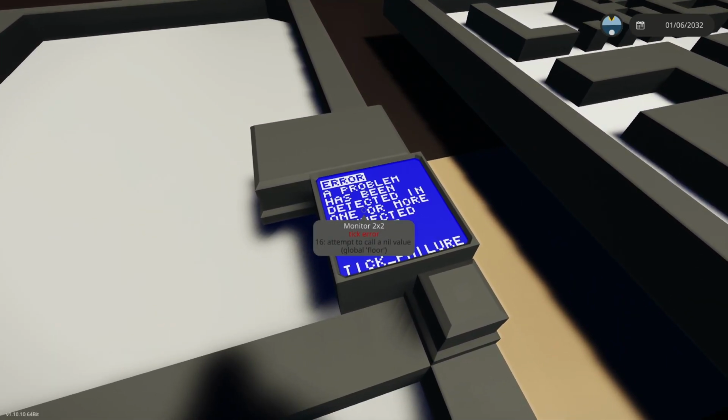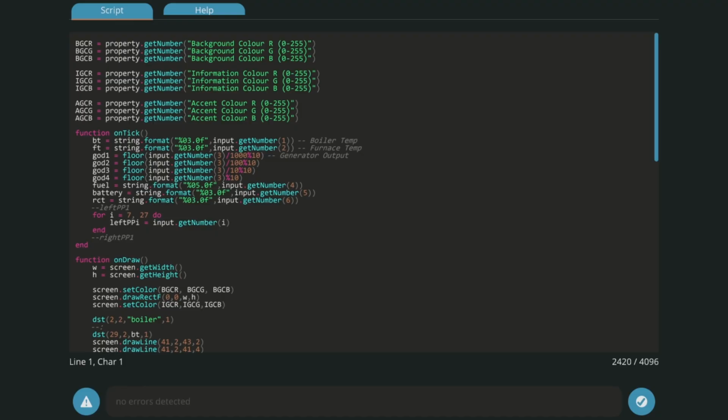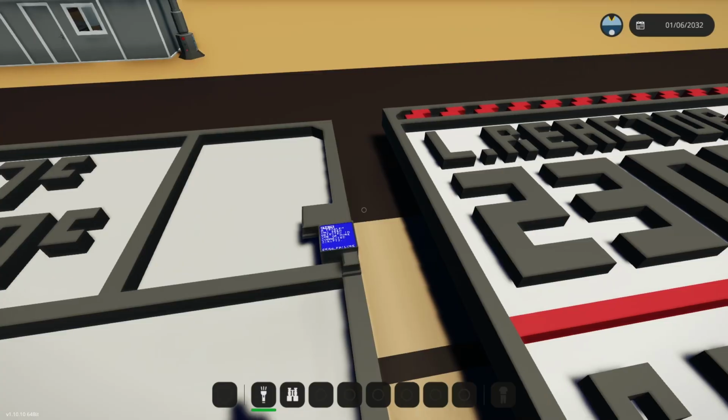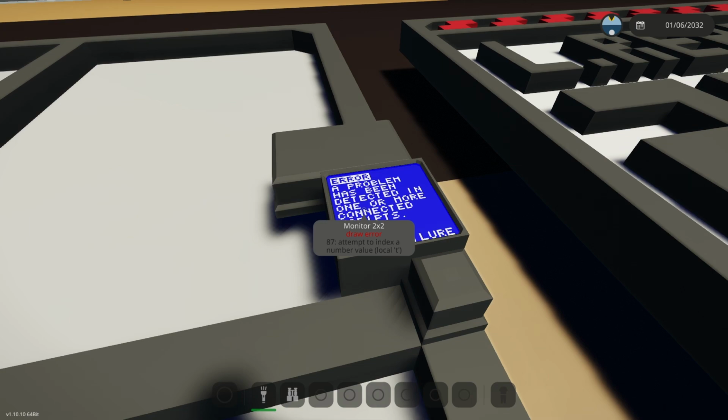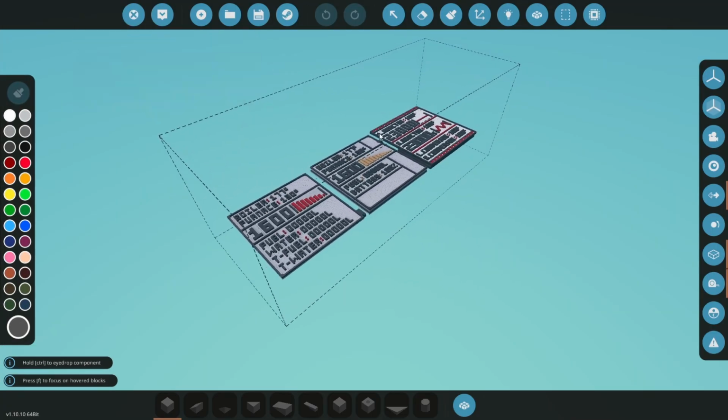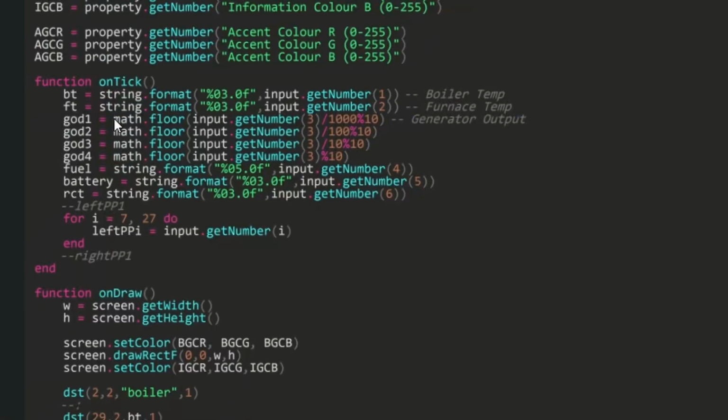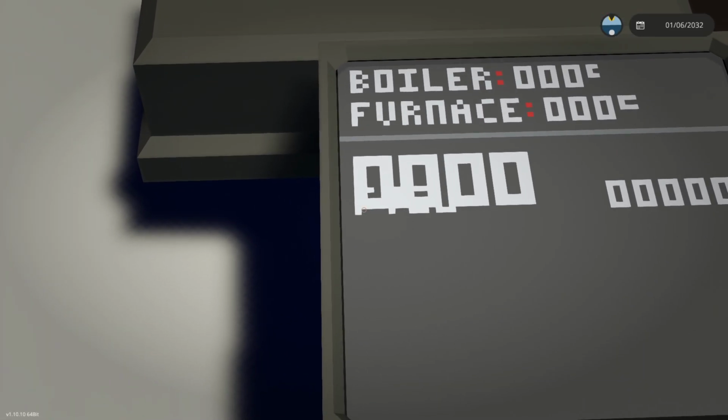Uh-oh. Floor is not good. Math.floor. Oh, I need a math dot. Oh no. That's not happy. It's trying to draw something that's not a string, which it's unhappy about. So even though I've math.floored it, it needs to be a string. So I need to go to string. Please. It'll work. It worked.